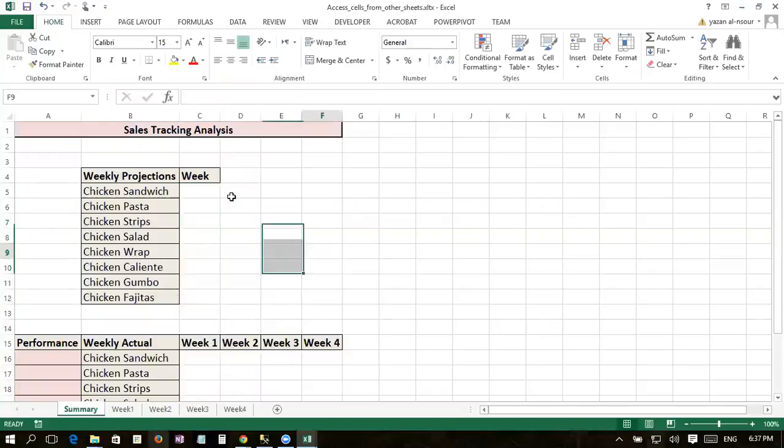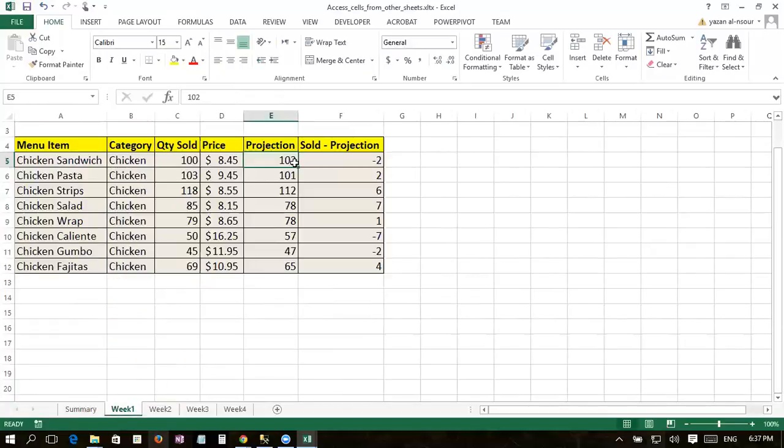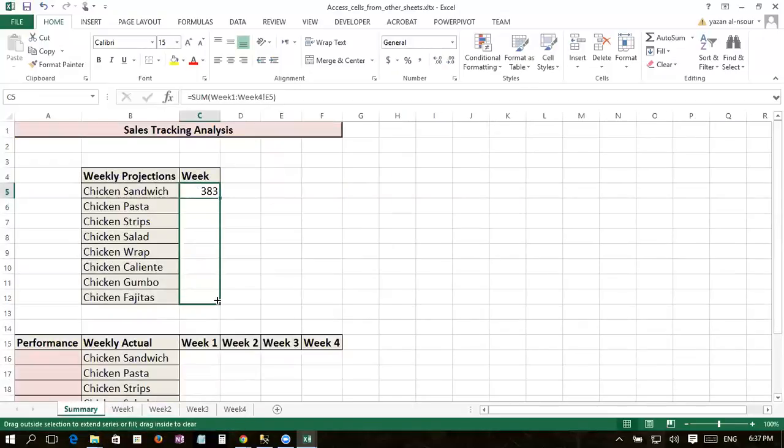Now that I created a template out of it, I want to apply that sum function that I did before. So equals sum, and sum all those from week 1 to week 4, exclamation, bring me E5. This is the value I'm trying to bring over. I close it and hit enter. It went to each worksheet, brought that E5 value, and summed it together in one function. And then I want to autofill that.